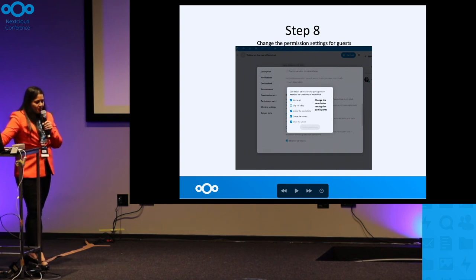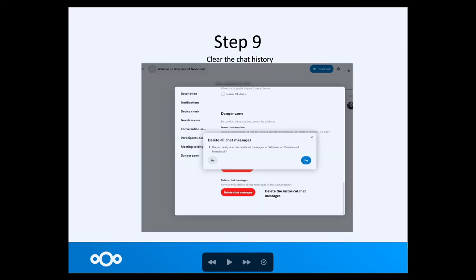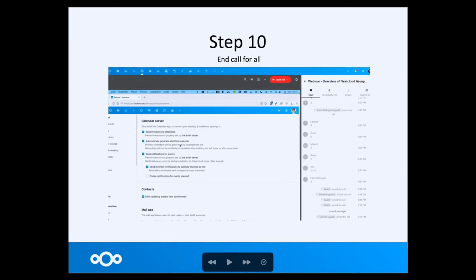Change the permissions, which is very important. So I really have to remove everything so that my audience cannot start a call or use the microphone, camera, and share their screen. Most important step: no matter what you've chatted with all your moderators, speakers, or presenters, you can easily delete all the chat so that it's a fresh start right at the time when you get started with the webinar.